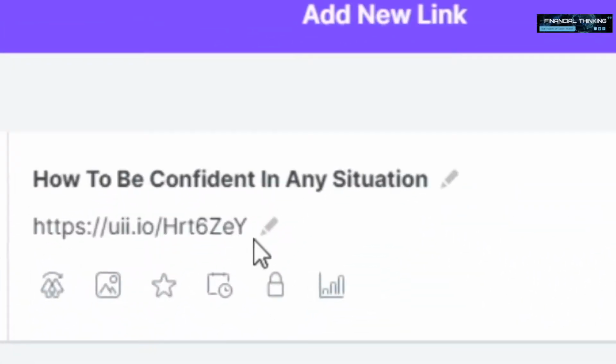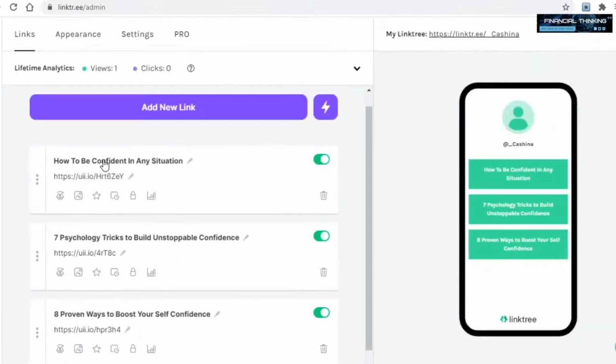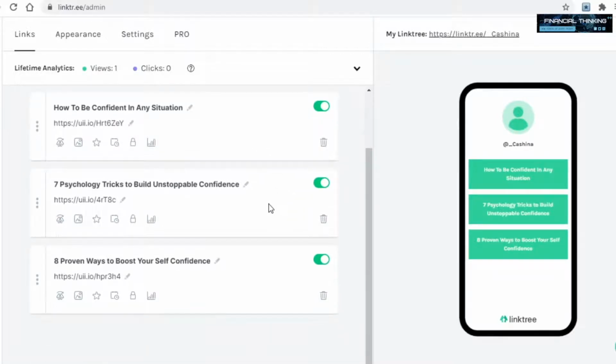You will then paste the shortened URL right here and then add the title, which should be either the same or similar as the title of the actual video. And you will repeat this process until you have 3 or so links.